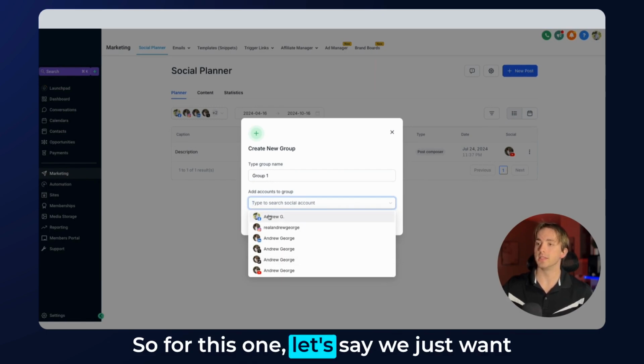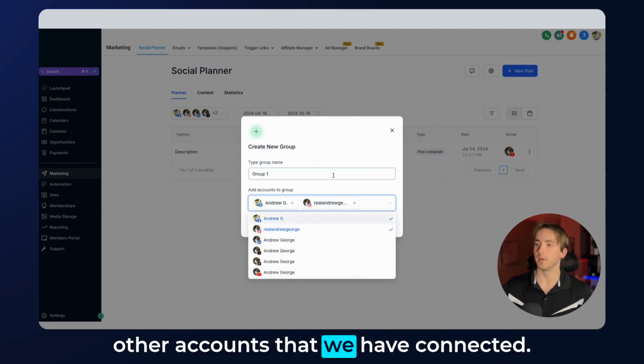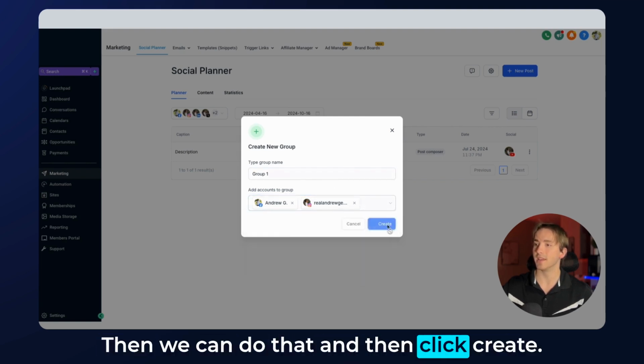So for this one, let's say we just want to have Facebook and Instagram. We don't want to include any of the other accounts that we have connected. Then we can do that and then click create.